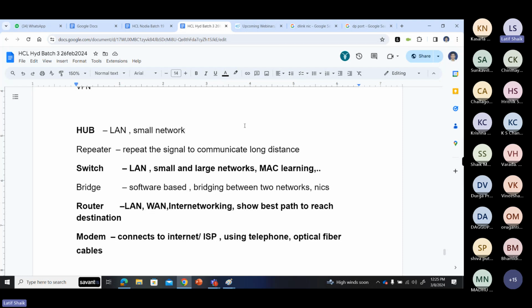Next device is repeater. Repeater repeats the signal. Normally we are using STP or UTP cables. You know the cable range is 100 meters, but I have to connect a little long distance, not very long, in a building. The signal becomes weak after 80 meters, and at 100 meters it is almost dead. So what we need is a repeater. Repeater repeats the weak signal again. It is not boosting actually, it repeats the signal, so you can have longer communication.